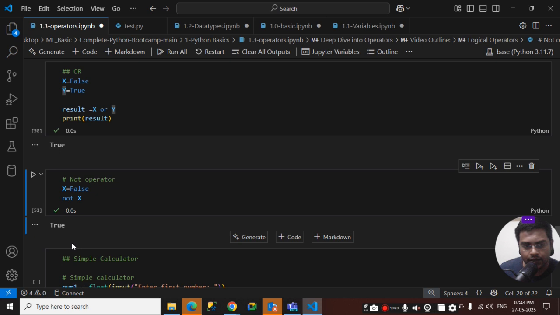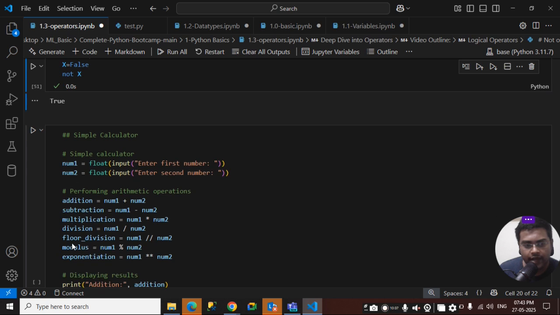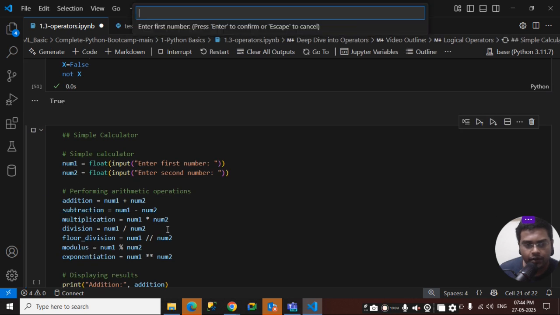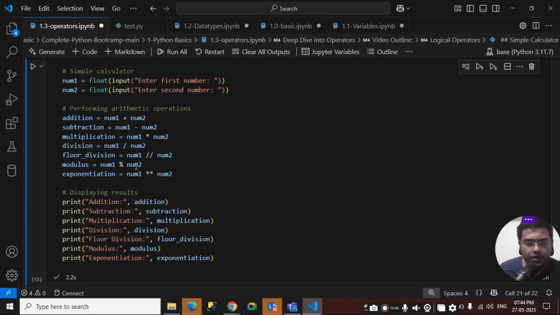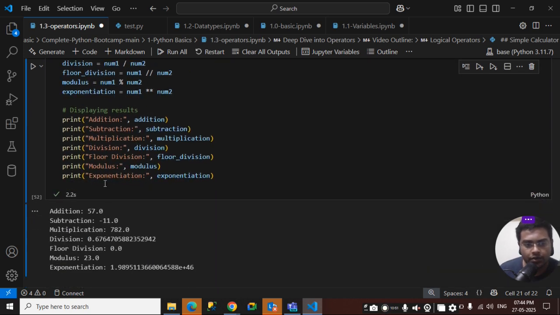You guys have got a good understanding of operators in Python, right? Arithmetic, logical, and comparison operators. Let's see a simple example, guys. I have created one program for a simple calculator. I'm taking num1 and num2 as input here. I'm giving 23 for num1 and 34 for num2, right? If you see the output, it will do the addition, subtraction, multiplication, division, floor division, modulus, and exponent, right?